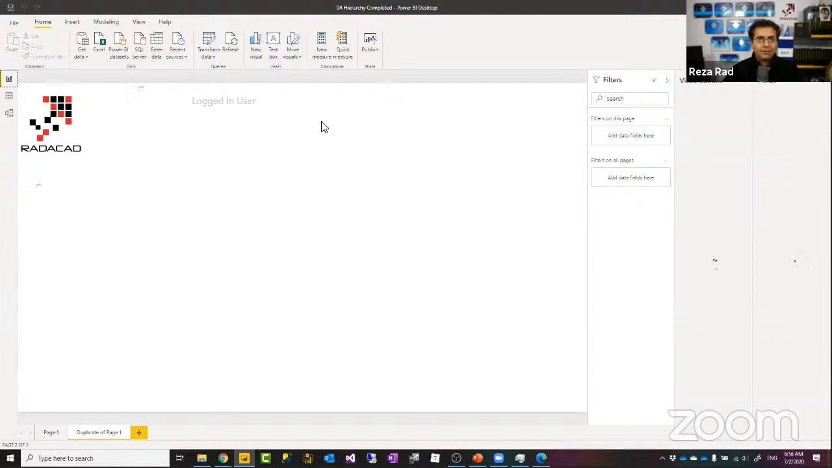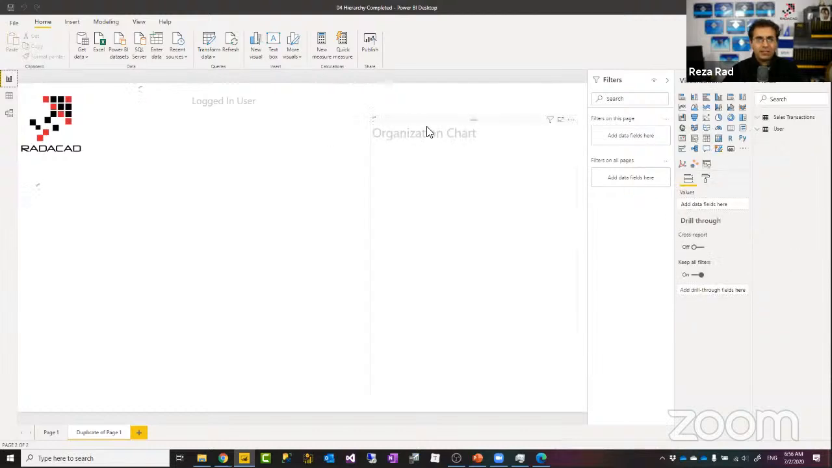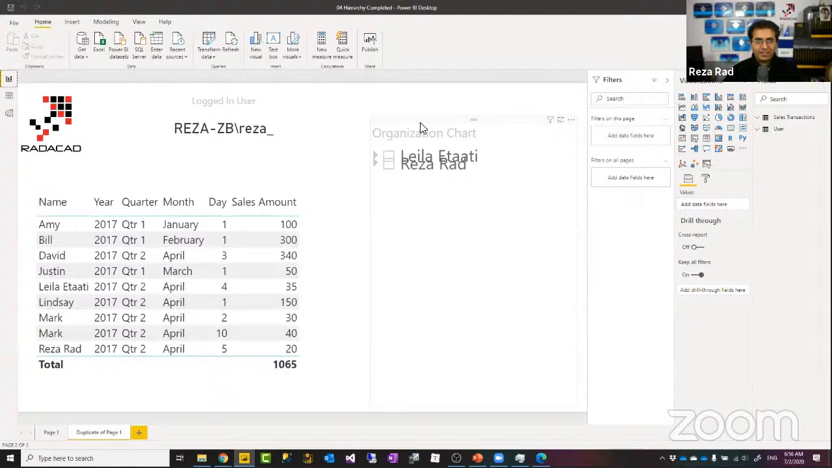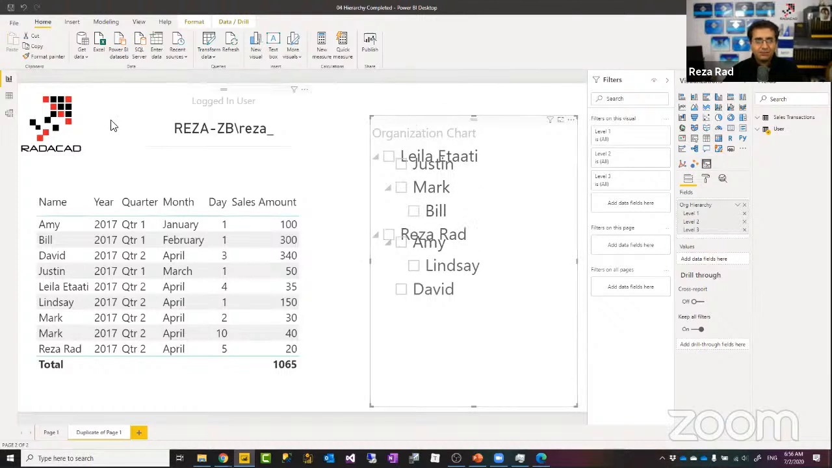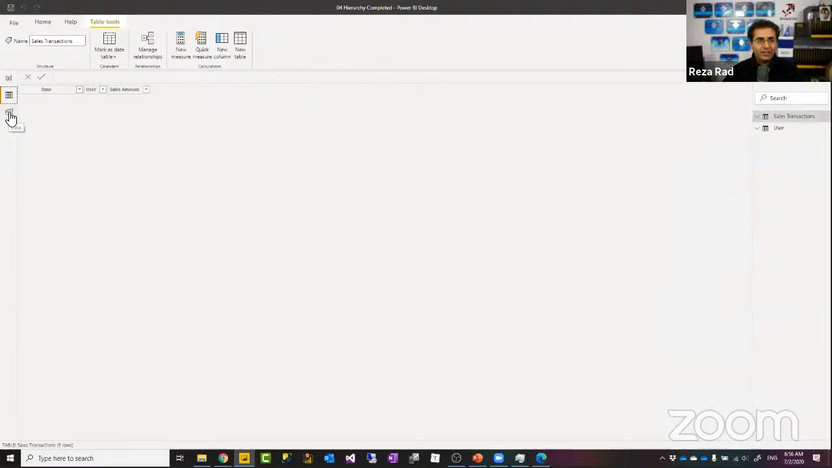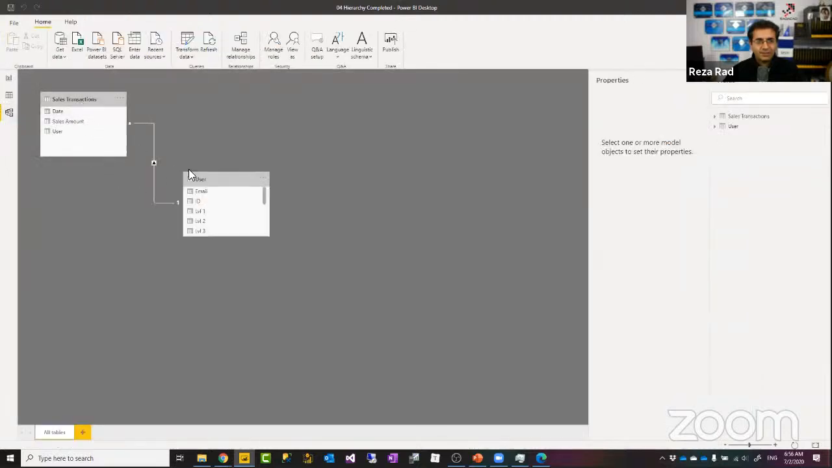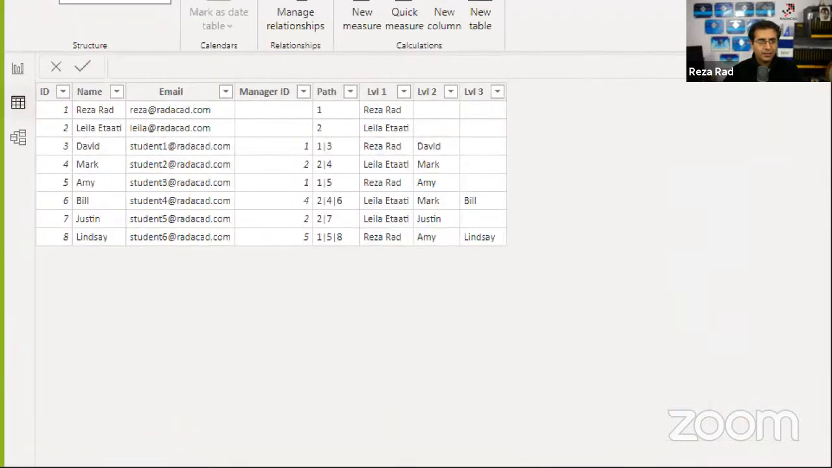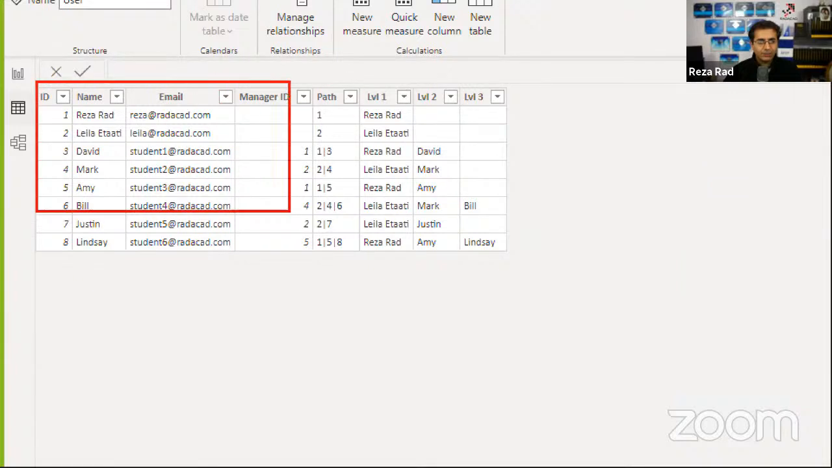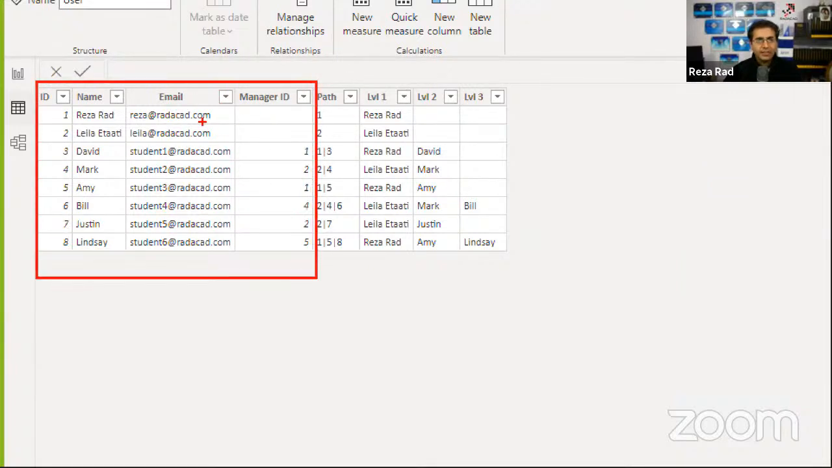So I have used a hierarchy slicer here to show the organizational chart, right? Not sure why the hierarchy slicer shows things like this. It's supposed to be showing it a little bit better. But anyway, this is showing it just like that. Now, I have two tables, sales transaction and a user table. Don't look at those columns for now, just look at these columns.